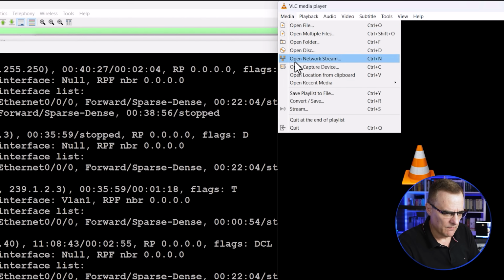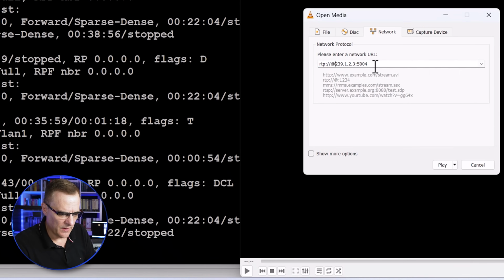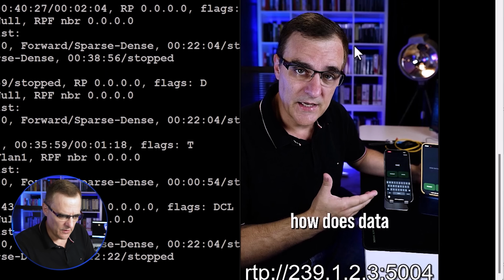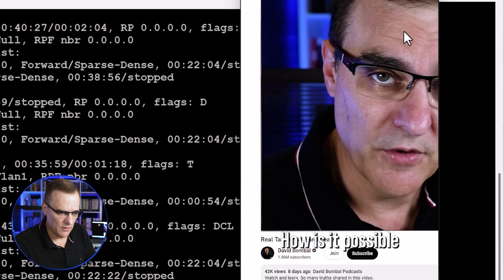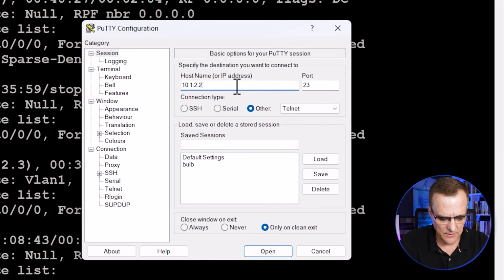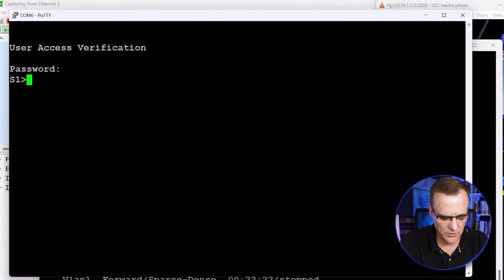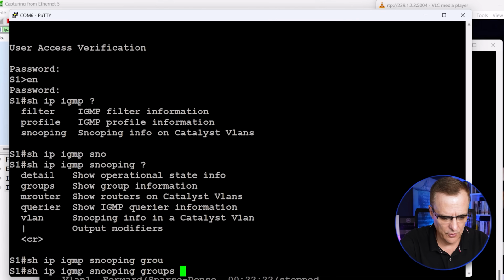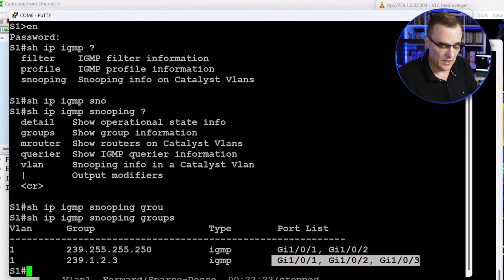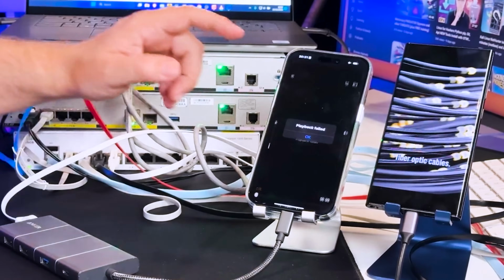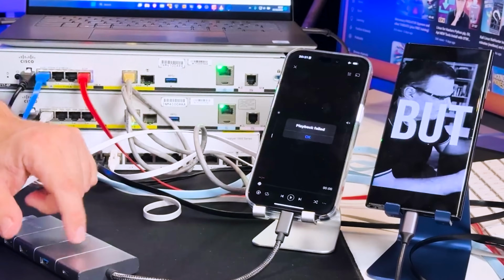So in VLC, open network stream, specify the network that I want to connect to, so RTP and that address. And notice I'm also receiving the multicast on my PC now. So if I look at the switch, show IP IGMP snooping groups, you can see the multicast is now forwarded out of gigabit 1/0/1, 2, and 3, not out of this interface because it looks like the iPhone is struggling to get that interface running. But there you go. I've now shown you multicast network traffic.